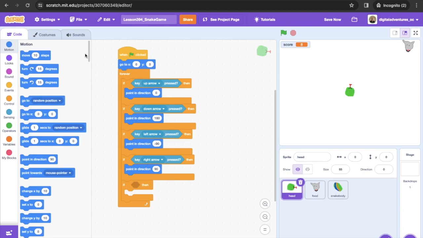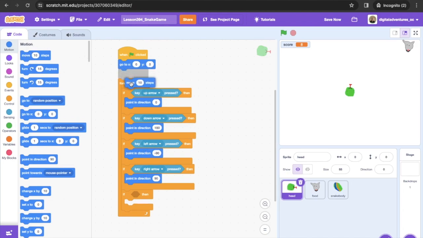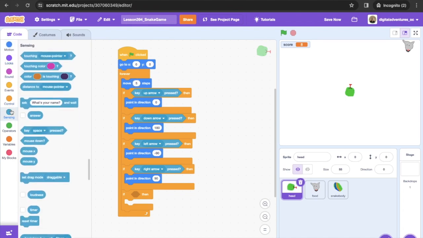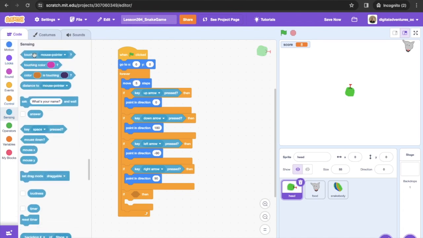What we're going to add in here at the very top is we want to make sure that we have our snake able to move. So we're going to have this move 5 steps. So it's always going to be moving in a direction. And then based on those key presses, it's going to determine whether or not it goes up, down, left, or right. The final thing that we want to be able to do is sense whether or not it's touching the edge. So instead of mouse pointer, we're going to have it be touching the edge.